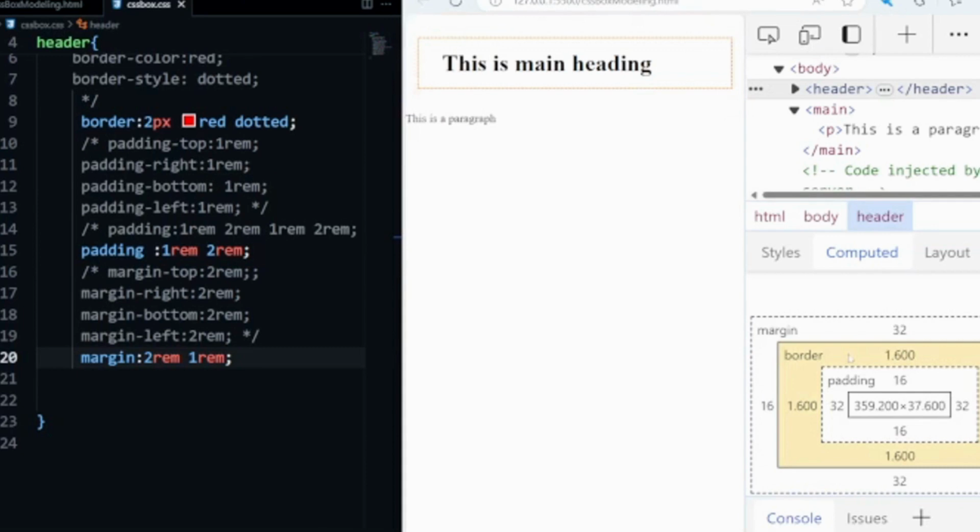Applying spacing to your elements is very necessary. It will give a uniform look to your website. So you must know how to apply spacing, margins, paddings, and borders to your elements.